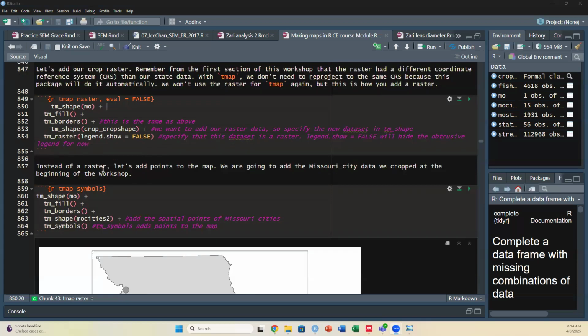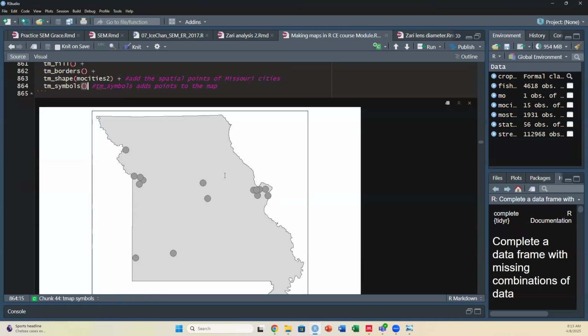So instead of a raster, let's add points to the map. We're going to add the Missouri city data we cropped at the beginning of this module in the first section of it. These were Missouri cities larger than 200,000 people or something like that. So we have our shape of Missouri, we have our fill and border, or this could be polygons. We're specifying our next shape as the Missouri cities 2 data, and we want them to be just regular symbols. We want them to be points, essentially, for these cities. So that's tm_symbols default, and that default is a slightly less light gray than the background default.